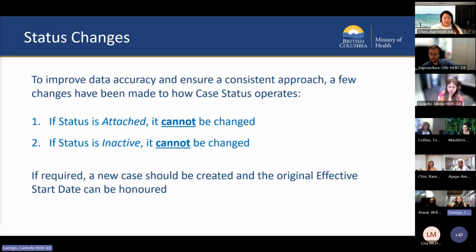So to improve data accuracy and ensure a consistent approach, a few changes have been made to how case status operates. Note that these should not significantly impact your workflow, but we wanted to highlight these changes as you move patients through the attachment process in your communities.